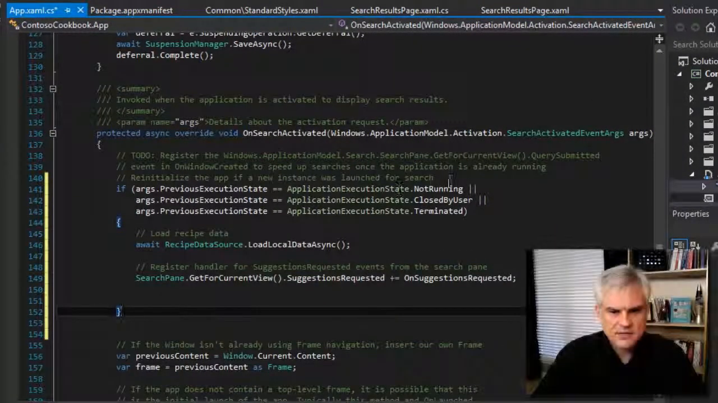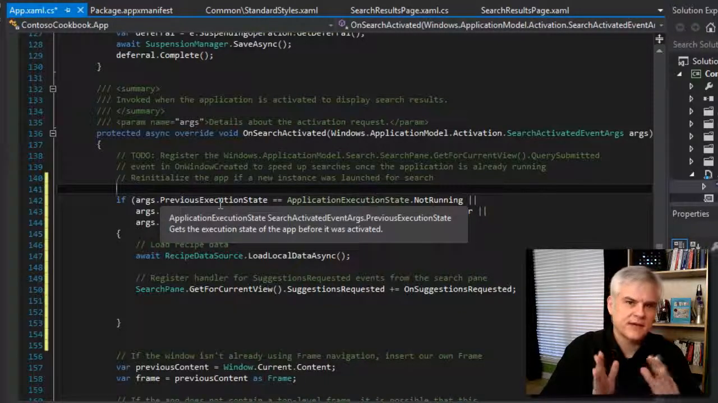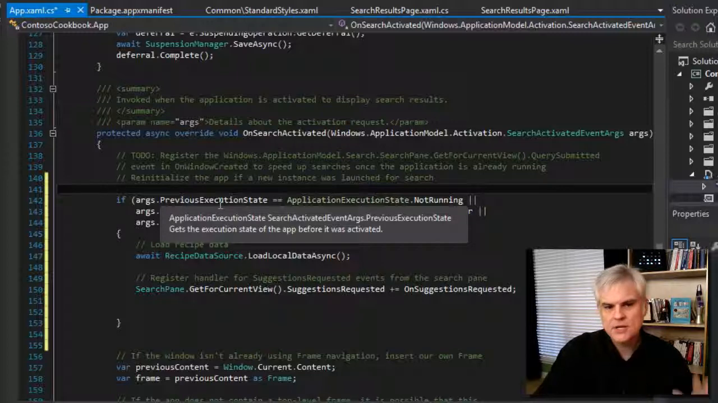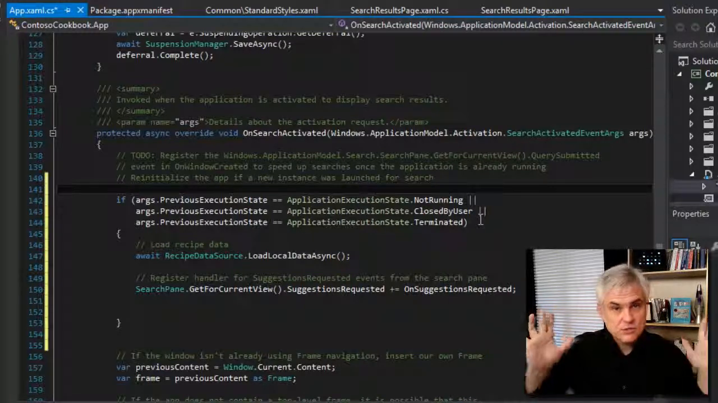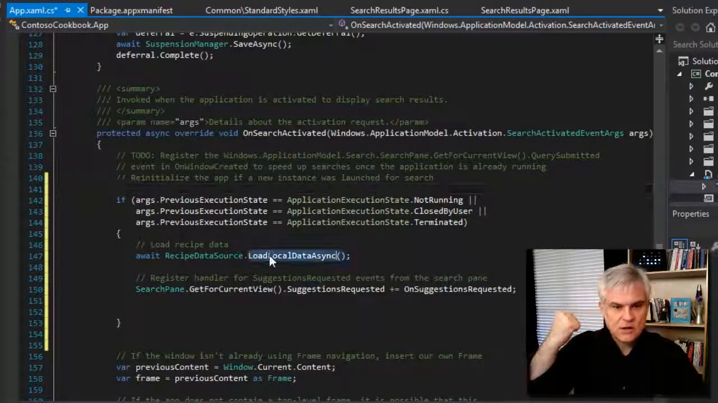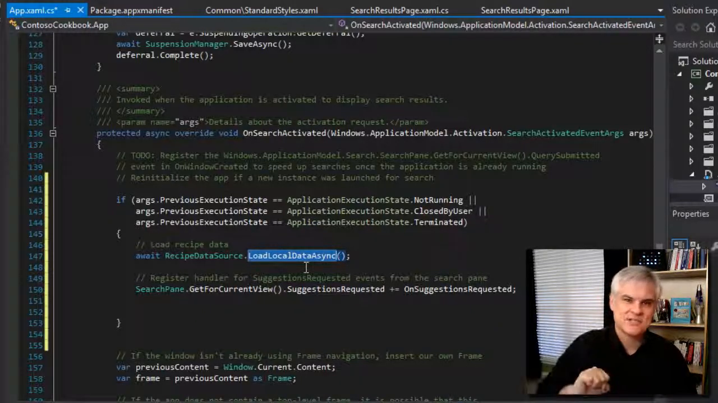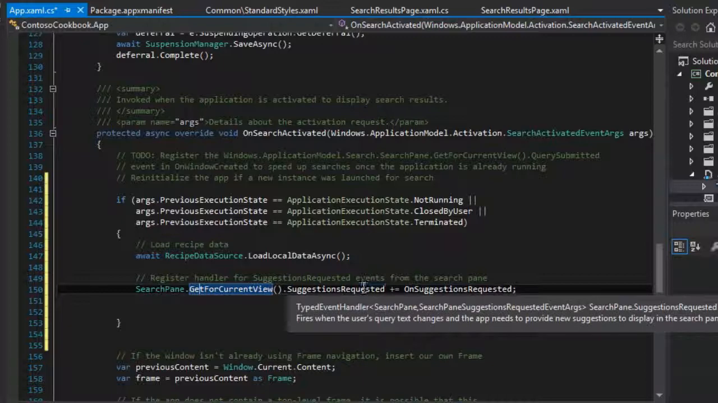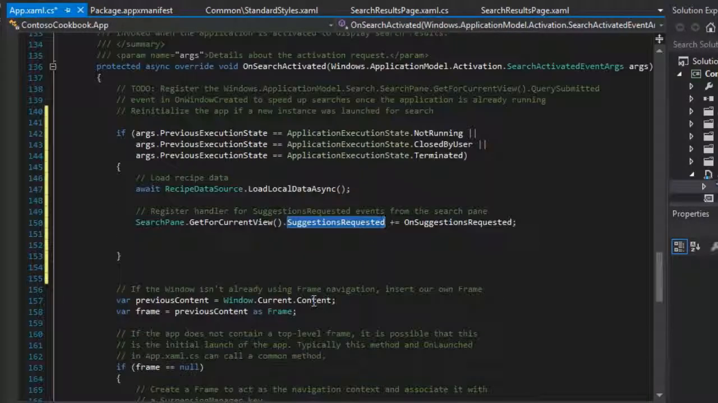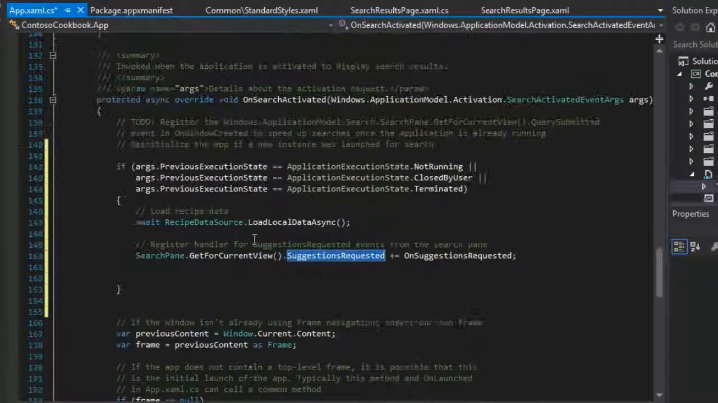So the very first thing that we're doing here is making sure that we understand what was the previous execution state. I'm not ready to talk about the process lifecycle of a Windows 8 app just yet. That lab is coming soon. But essentially, if the app was not already running or it's been terminated, then the first thing we need to do is load up our data. So we're calling LoadLocalDataAsync, which goes to the hard drive, grabs out all the recipe data, pulls it into memory. All right, and then it will add an event handler to the OnSuggestionsRequested, the part that we just finished in the previous lesson that will give us the list of suggestions. Okay, and I can't see it here, but it's here somewhere.